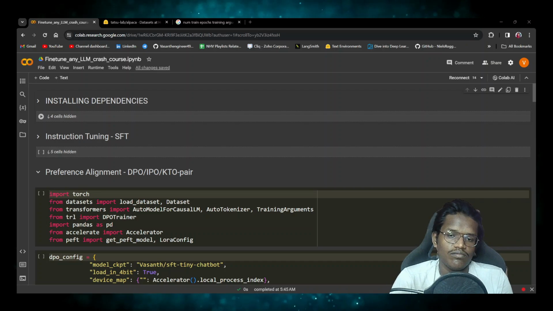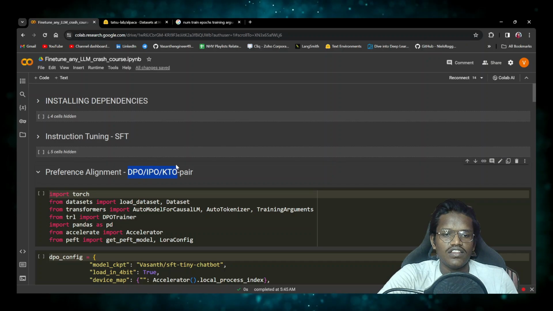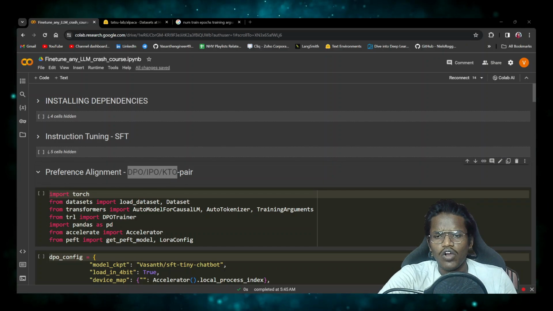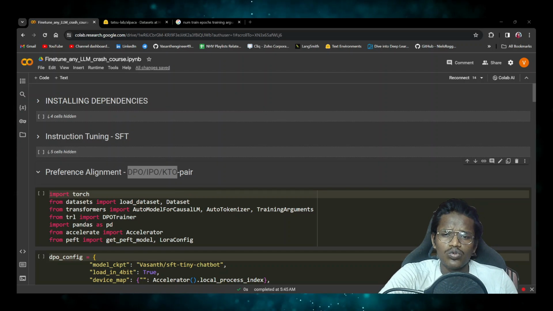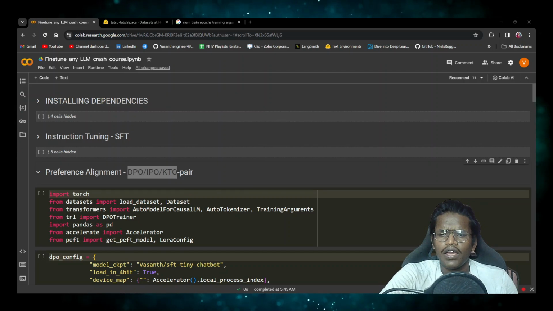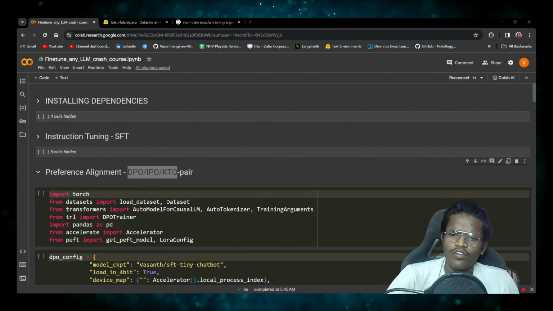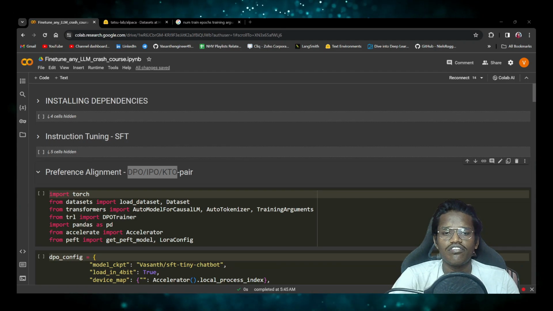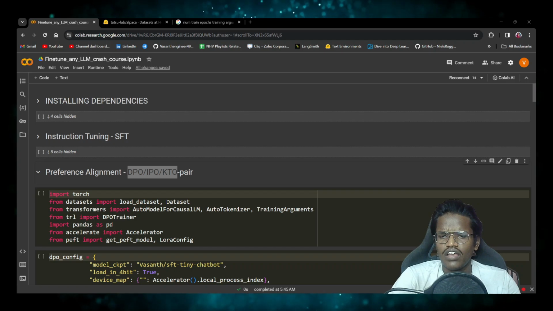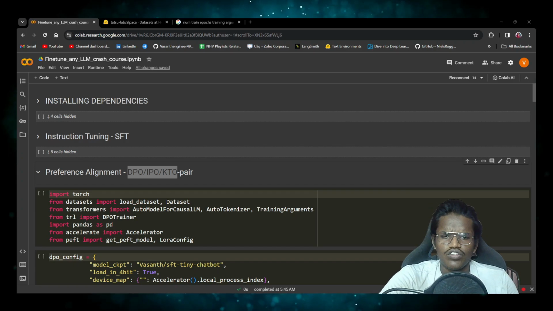To force it to generate a proper JSON structure, you can follow a method known as preference alignment, wherein there are three popular methods: DPO, IPO, and KTO pair. DPO was the predecessor, the root method, and then IPO and KTO pair were some modern methods which came out of DPO. If you're wondering how DPO works, I've made a detailed separate video on DPO. If you haven't checked it out, please check it out. The links for LoRA, DPO, research papers and all are given in the description. So yeah, you can check it out.